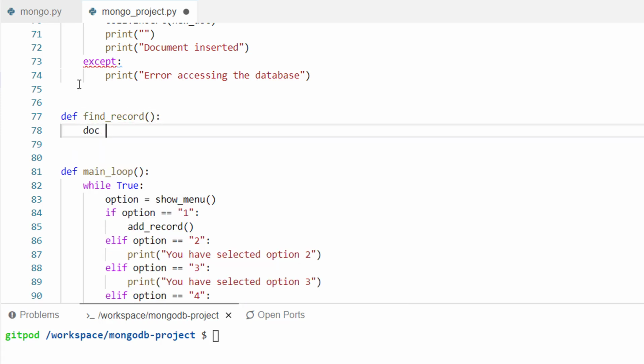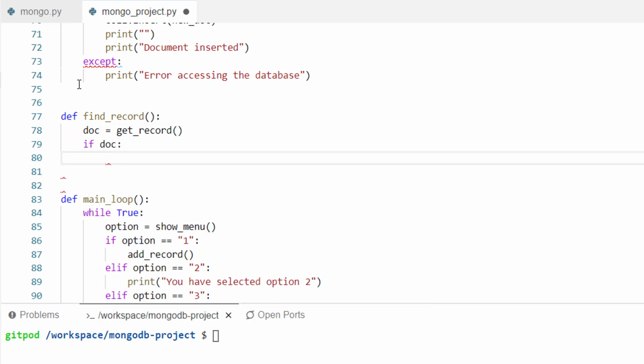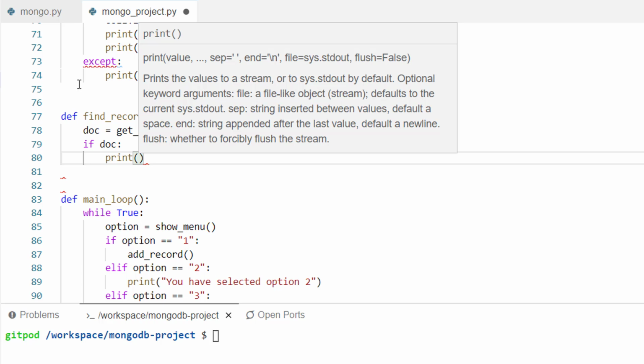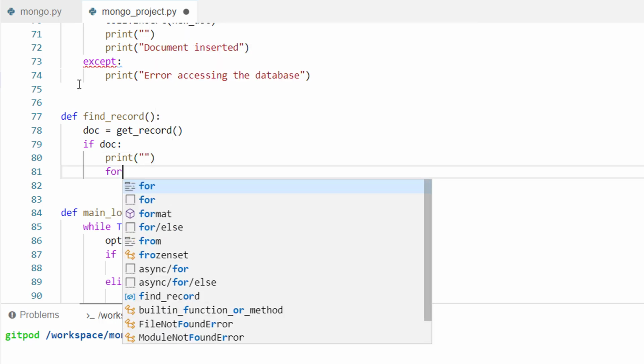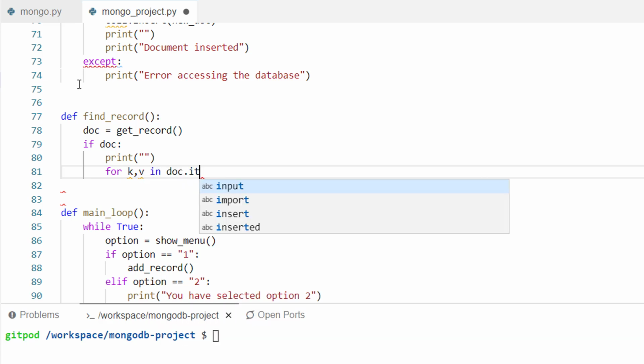What we need to do is define a variable called doc, which will get the results of our getRecord function. As you may remember, getRecord is our little helper function that will find documents by first and last name. If we do have some results, then we want to print a blank line first. Next, we're going to use a for loop to iterate through the keys and values within the doc.items method.